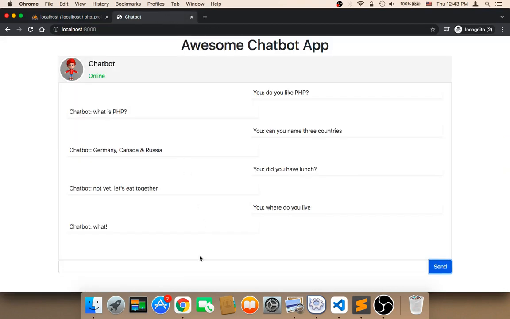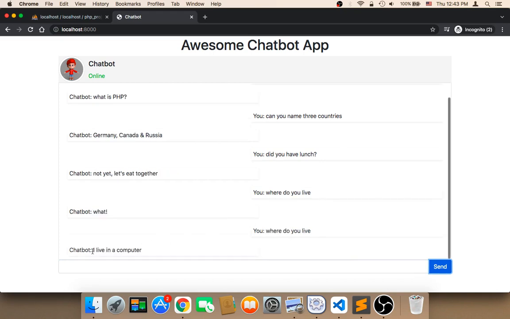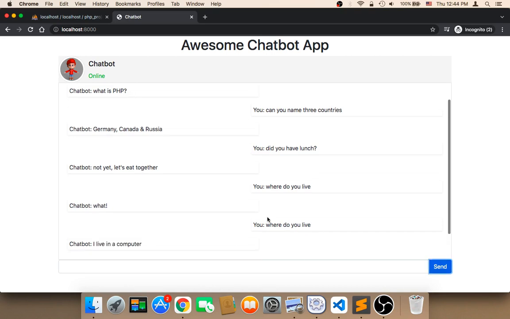Now if you say where do you live, and send, the response would be I live in a computer. So now the chatbot will be able to recognize the answer. Whether you say where do you live with a question mark or without a question mark, the chatbot will be able to recognize it, which is amazing. So now we fixed this problem.